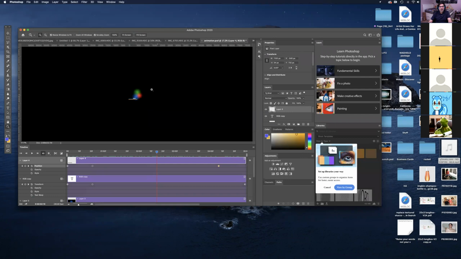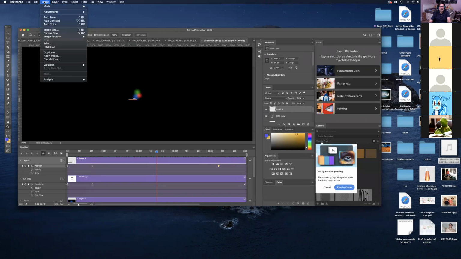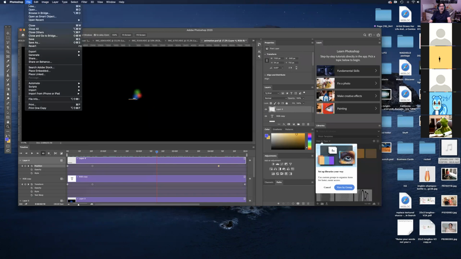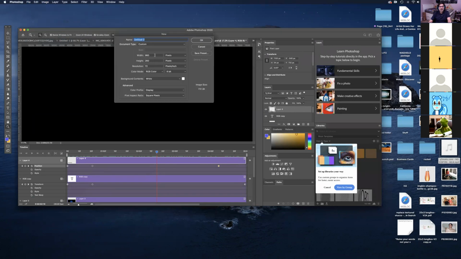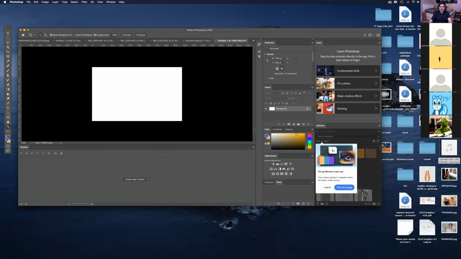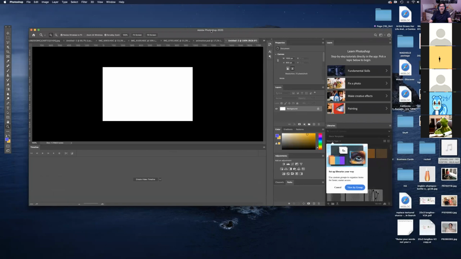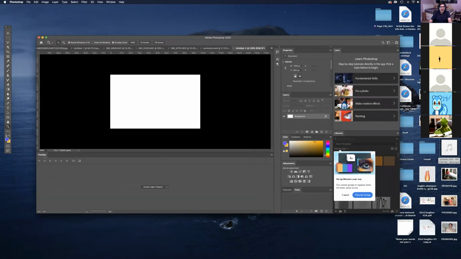Okay, I'm in Photoshop. I'm just going to create a new document over here. I will just create something from scratch. So File, New, and I'm going to make it 1000 pixels by 600, 72 resolution, RGB color, 8-bit. That should be okay. Just say okay to this.